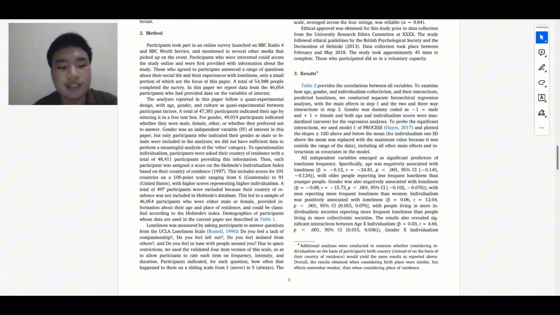The results also revealed significant interactions between age and individualism, indicating that loneliness increased with individualism, but this effect was stronger for older participants. There were also interactions between age and gender, which showed that loneliness decreased with age for both genders, but with stronger effects for males. And gender differences in loneliness were more pronounced in more individualistic societies, but that effect of culture was stronger for males than females. Overall, the main findings suggest complex interactions between age, gender, and culture in affecting loneliness. Age and living in more collectivistic societies were associated with lower levels of loneliness, while being male and living in more individualistic societies were associated with higher levels of loneliness.